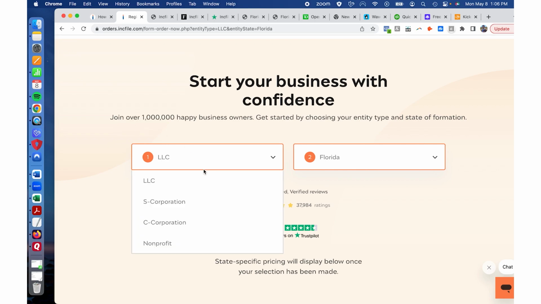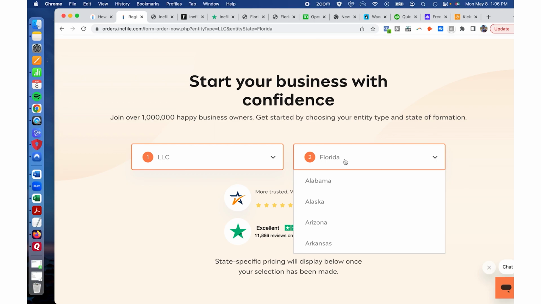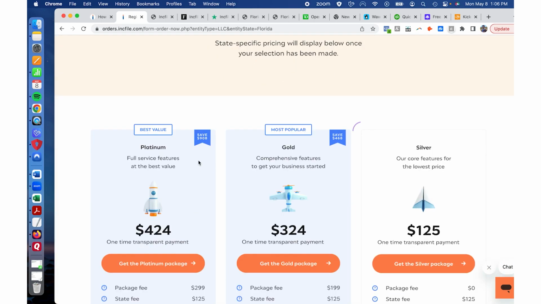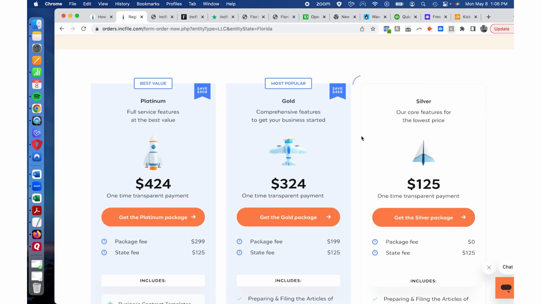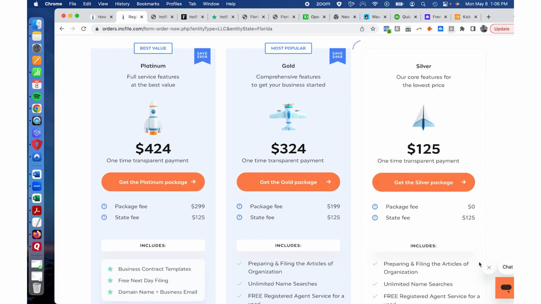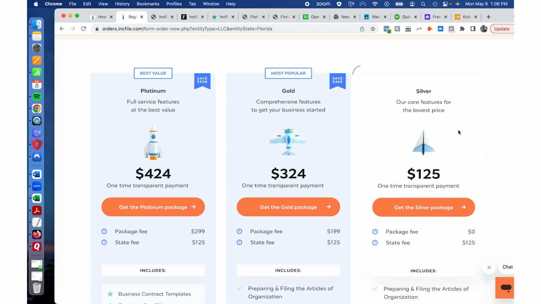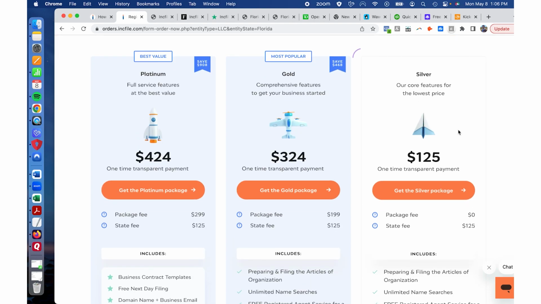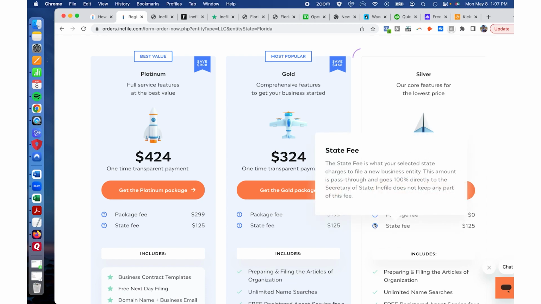So anyway, you decide what corporation you'd like: an LLC, S Corp, C Corp, nonprofit. You then also decide what state you would like to file this in. You come down here and you decide which actual plan you want to file under. Again, there is absolutely zero package fee if you're just going with the Silver tier. So all these guys are doing is just making it a little bit easier for you. It makes it $0. All you've got to do is pay the state's fee in order to actually do this.